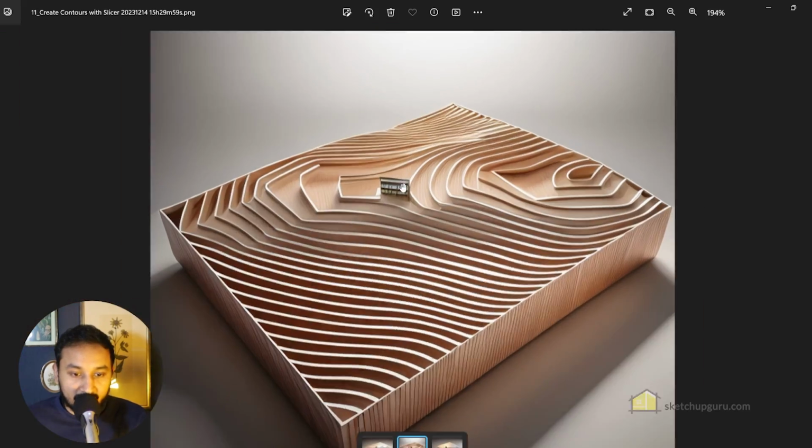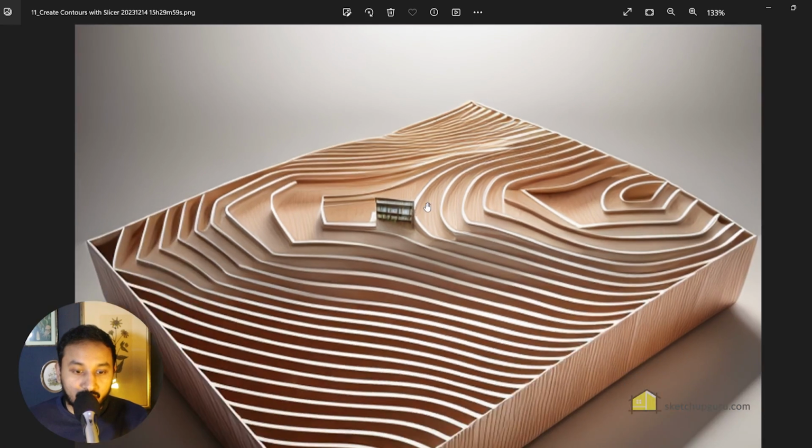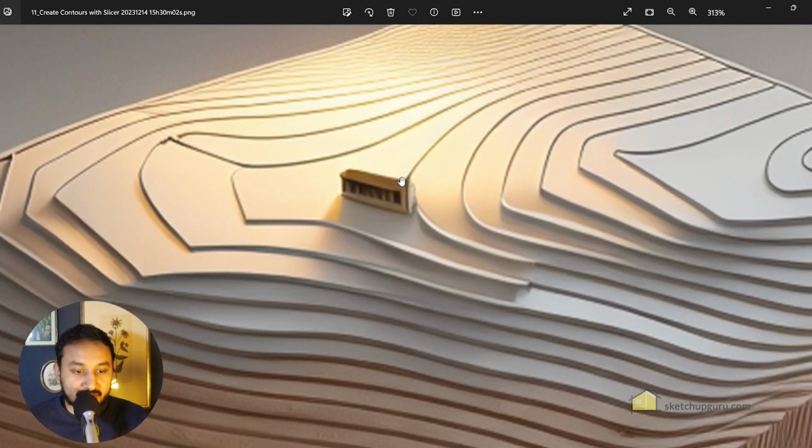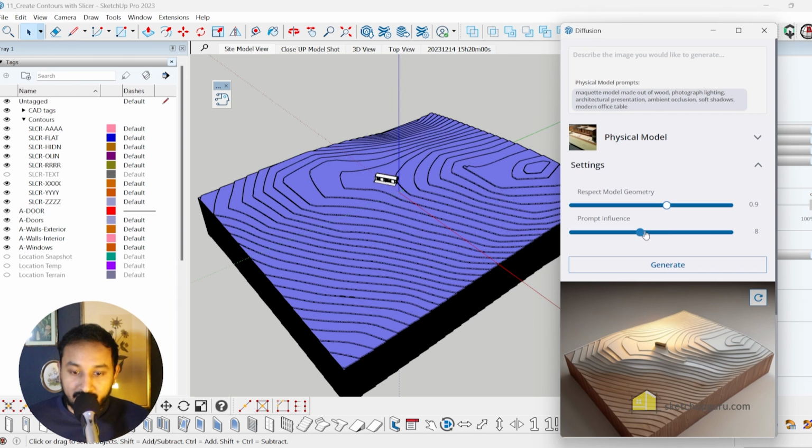Now you can see that it doesn't actually show the house model on top, and that is because the prompt influence was set a bit too high. So let's decrease the prompt influence and see if it improves the render. We can also increase the respect model geometry so I can see more of the existing site and the house as well. I'm going to click on Generate again.